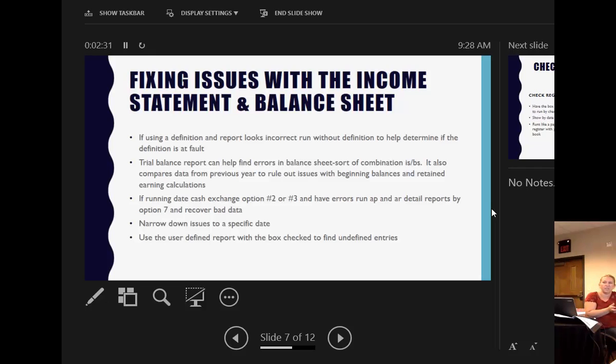So if you're running for 6 months and you're out of balance, I'd run it for 3 months. If the 3-month mark was out of balance, run for 2 months, and go down to the month that was out of balance.